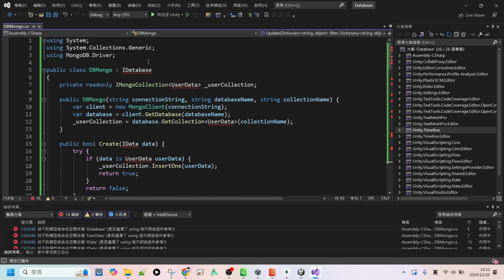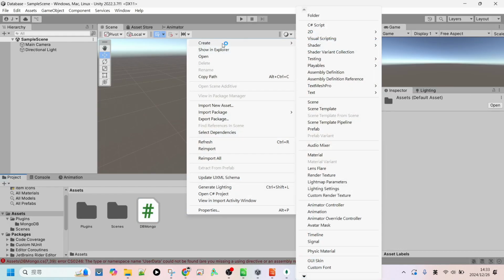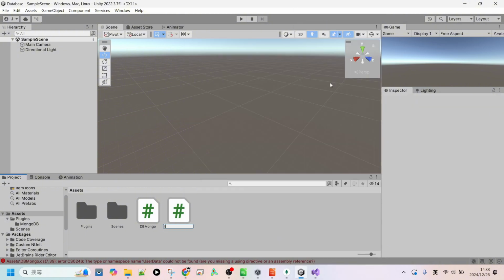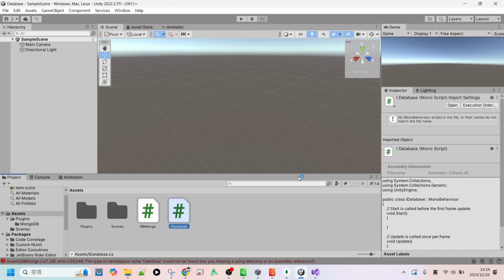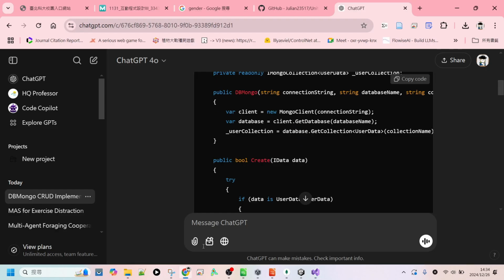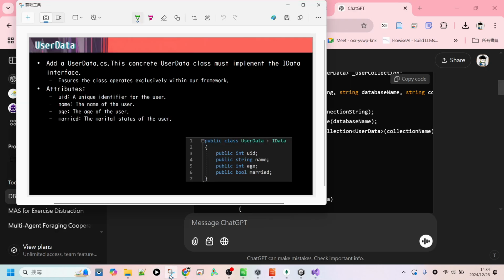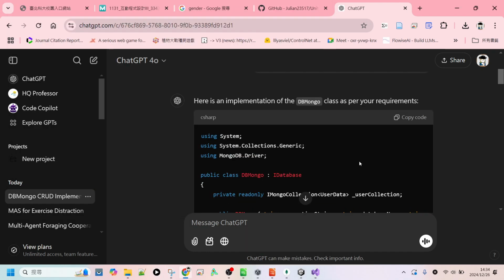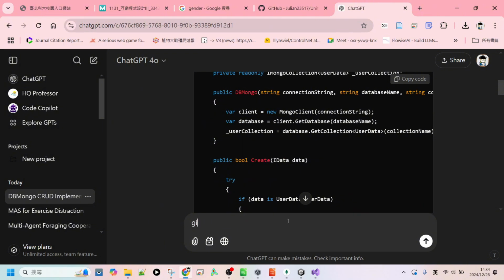Okay, so just like you can see, I didn't implement the iDatabase. Of course, I can let GPT catch the code for me and give me the code of iDatabase.